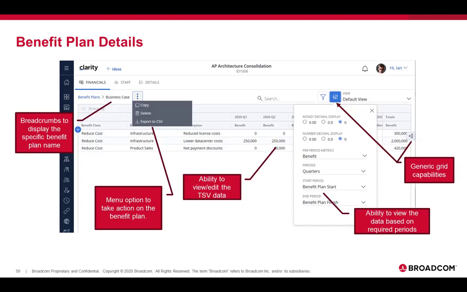In addition, when you actually go into the benefit plan details, you'll have breadcrumbs to display which benefit plan you're actually in, and the menu to give you the different options available for the benefit plan, whether it's copying it, deleting it, or exporting it to a CSV file. You'll have the ability to view and edit the timescale value data, and the ability to view the data based on the required periods. Again, those same generic grid capabilities are available at this level as well. So on the benefit plan list, you have the generic grid capabilities, and when you're looking at the benefit plan detail, you have those same capabilities for the column picker, for being able to save views, configure the filter, and configure the flyout.